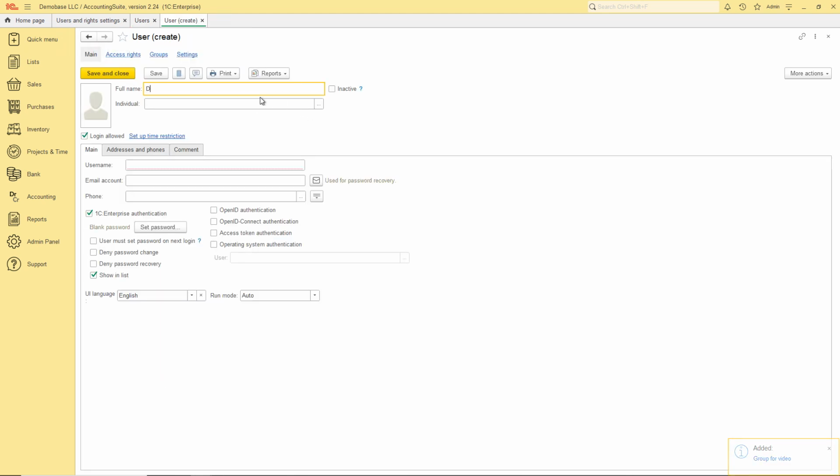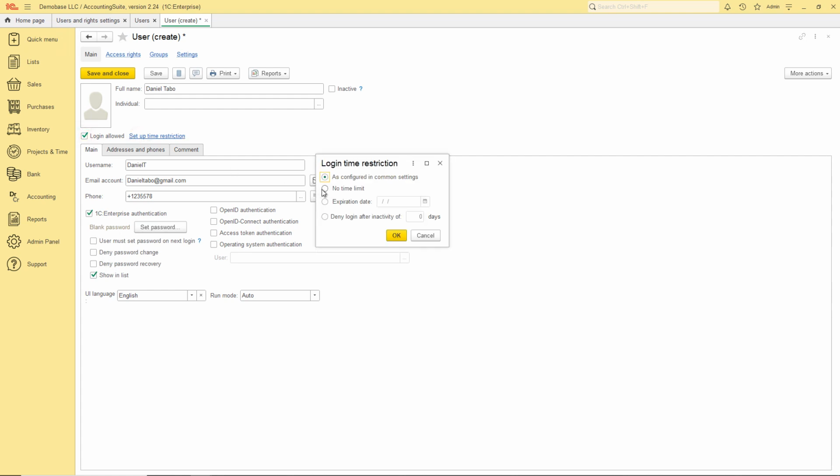You'll need to fill in the basic information, like their full name, email, and phone number. If you want this user to have access to the application, ensure the Application Login Allowed checkbox is checked. You can set a login restriction to limit access based on inactivity or set an expiration date for temporary access. This is useful for temporary employees or contractors.